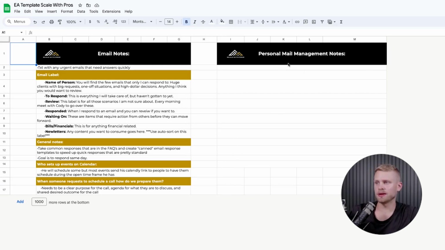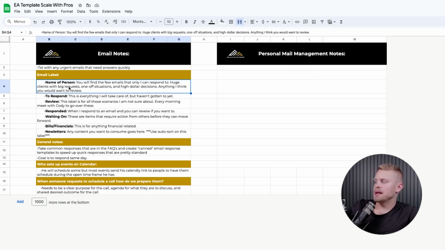And I have personal mail on here. Again, if you have someone in person, that's helpful. If not, you don't need to use it. But on email, so name of person, that's where you'd put your name. Obviously, I have my name on there. And so this one thing alone within all of these areas has saved me countless hours of wasted time and energy. I don't review my emails myself.